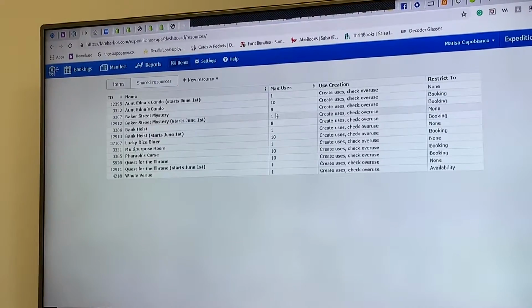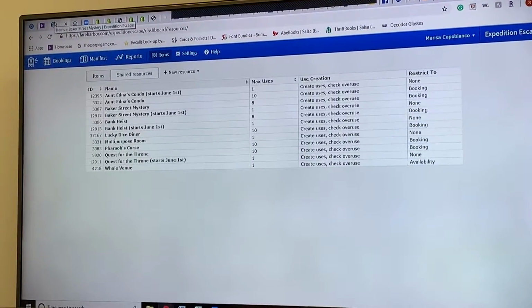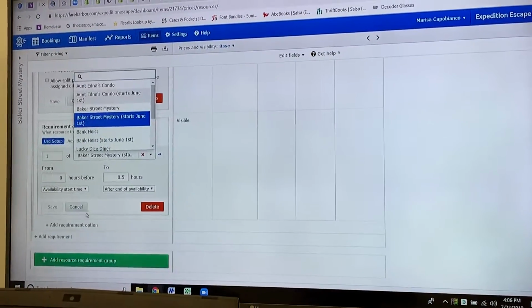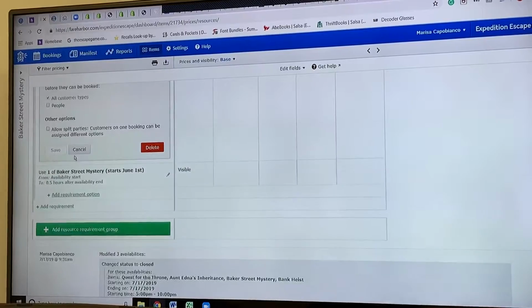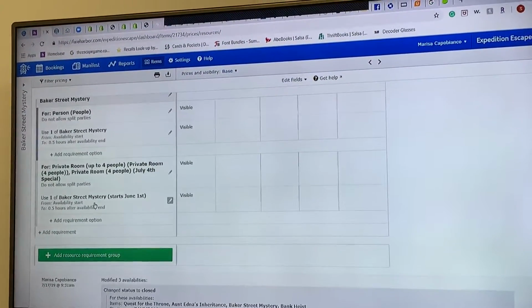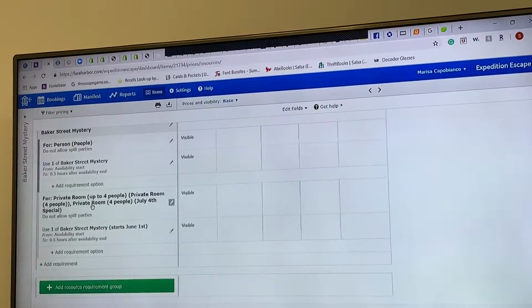So these past ones were restricted to those bookings. So that's how it is. It goes off of the resources and what's available. So that's how that works, and that's how we do that.